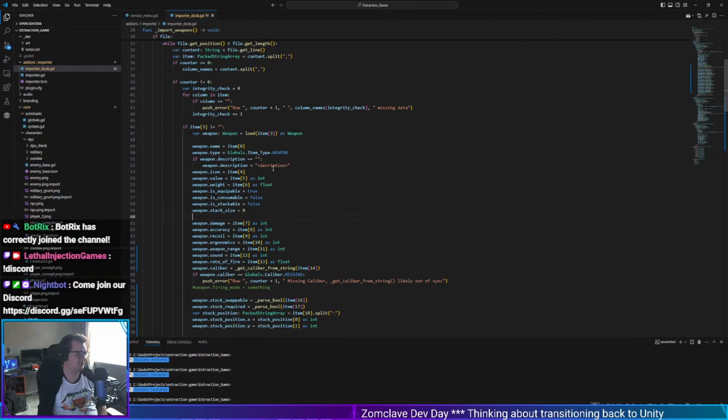See if weapon description was blank, I'm setting it to description. Okay, so I am doing all this stuff. The description is the one that's annoying, because I didn't put it in there, and I don't want to have to shift everything by one again.